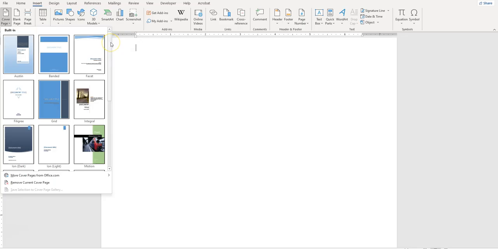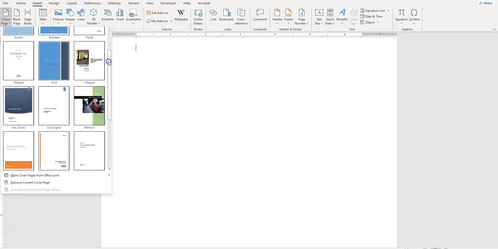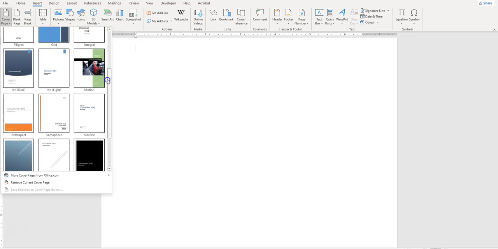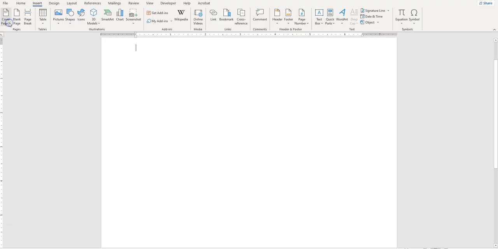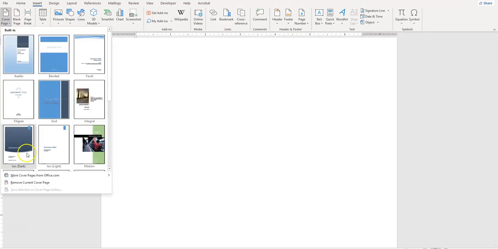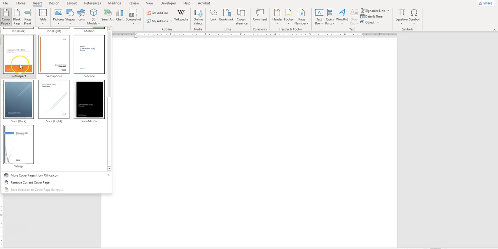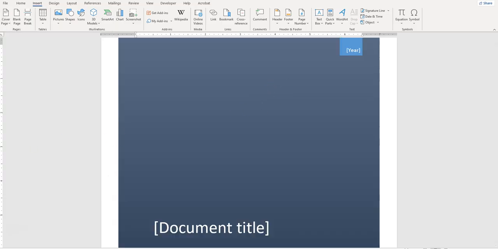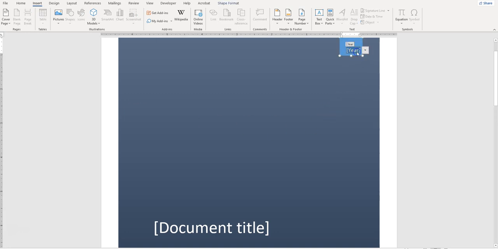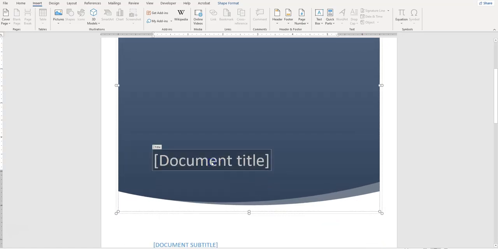And then what I'm going to do is to scroll through, and I'm actually going to select, oops, and it disappeared on me. I'm going to select this Ion Dark. I'm specifically selecting this Ion Dark because I know that it contains all of the placeholders that I need. So on the top right, we have year. I'm going to type in the current year. The document title is Intercultural Seminars.